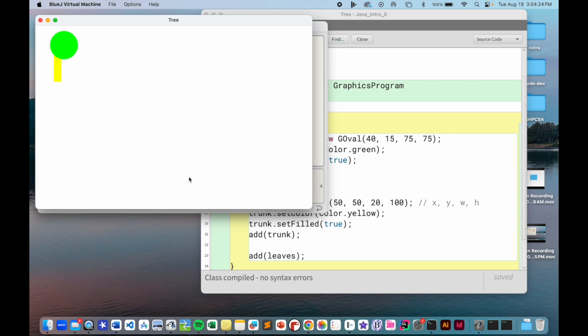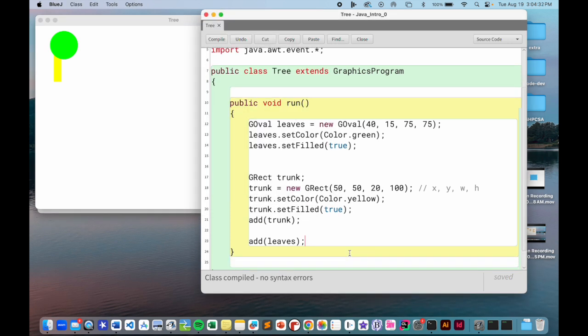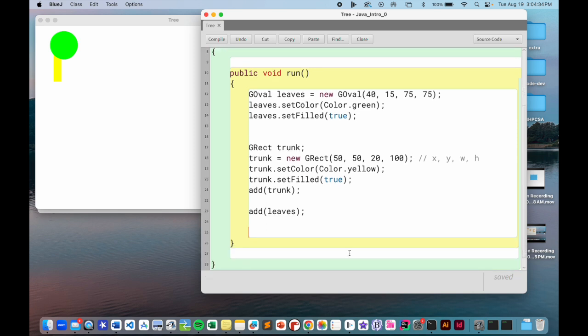My tree's a little funky. Maybe the leaves are kind of blowing lightly in the wind or heavily. Maybe there's a hurricane going on. But we're going to roll with this. There's my tree. Let's do one more thing just so I can show you one more graphics object that exists.